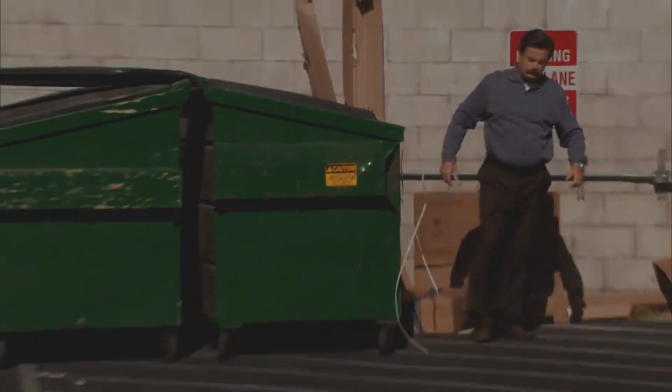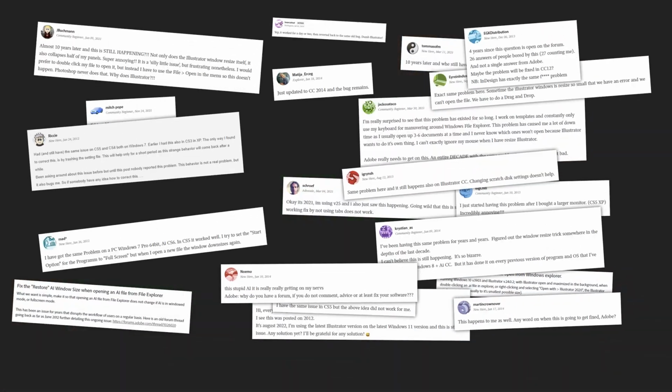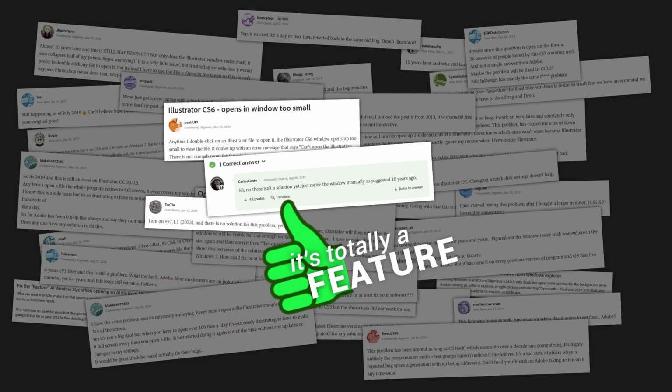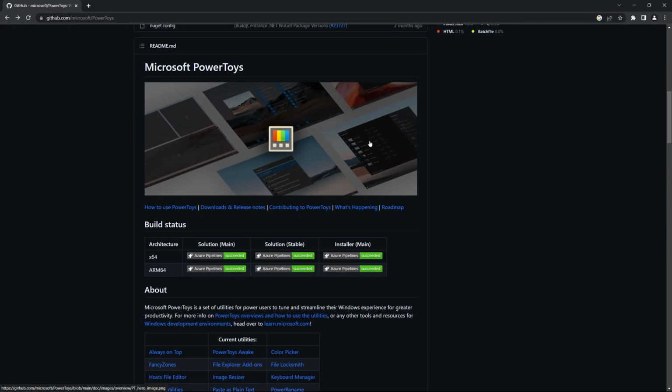There are countless posts about this issue in the Adobe forums dating back to 2012, and still no official fix from Adobe, so by this point it's most likely a feature, not a bug. Anyways, here's my solution for this feature.